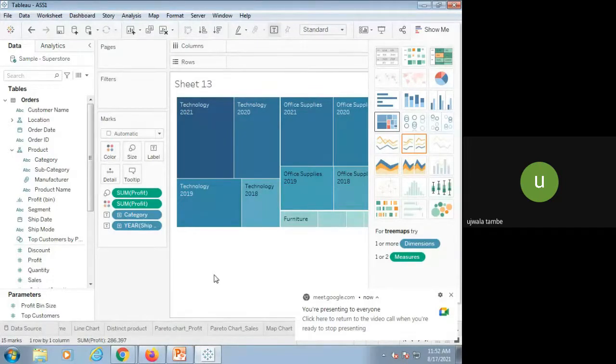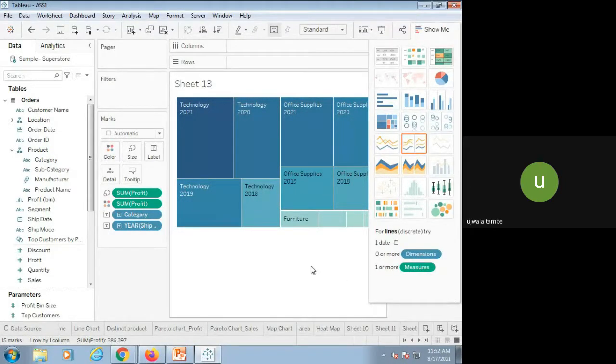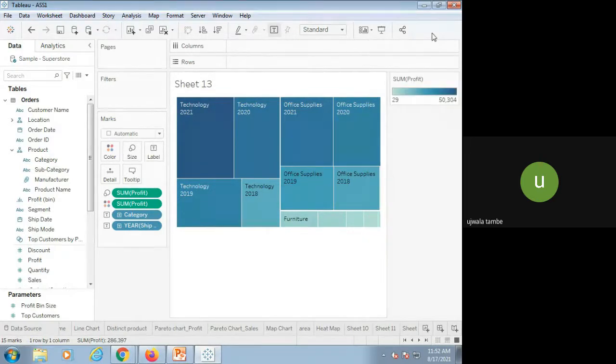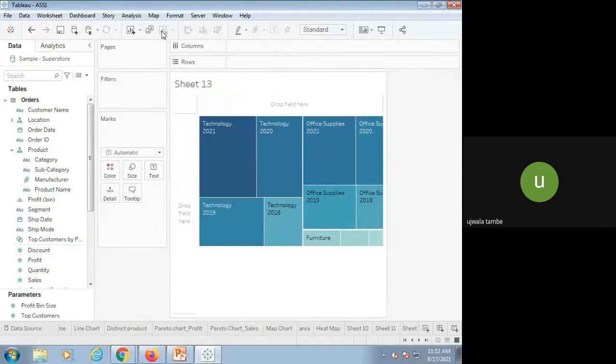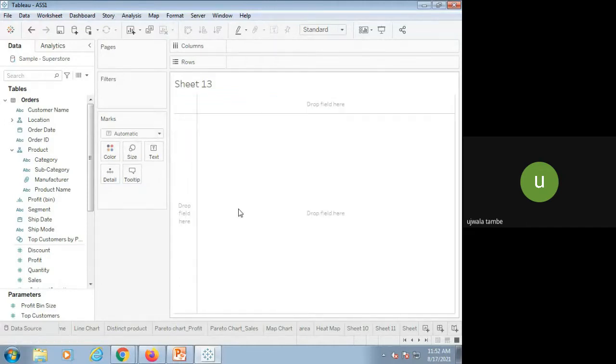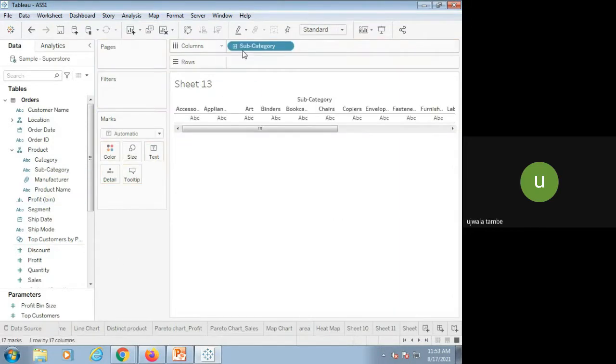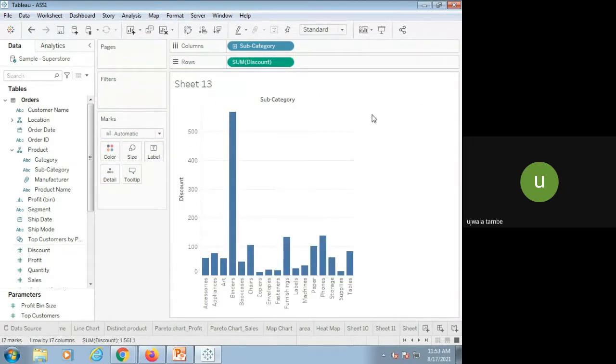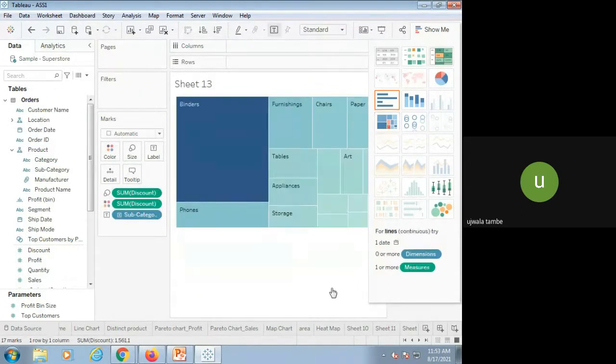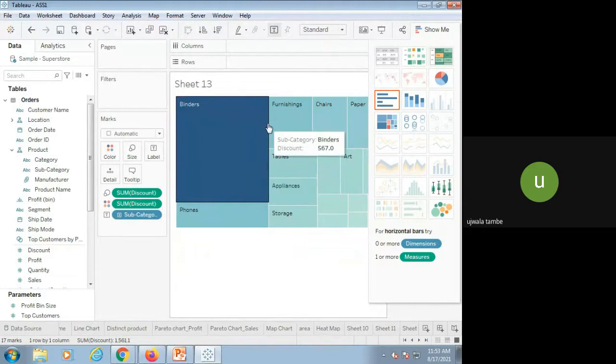I hope you are able to draw a tree map for the given problem statement. I am going to clear it. What I want to do is display the discount-wise subcategory. Just drag the subcategory in column and the discount in row, click on show me chart, and click on the tree map. In this way we can easily find out the largest subcategory where we got the discount.